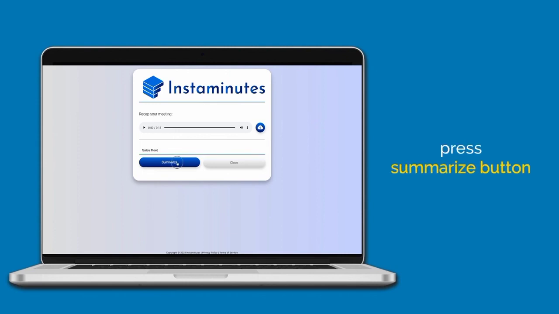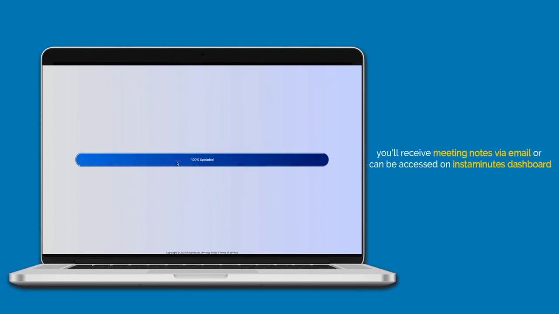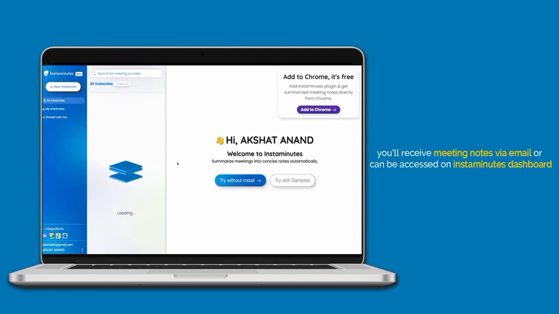Now click on Summarize. Wait for a few minutes till the file is encrypted and uploaded and you'll see the new notes.